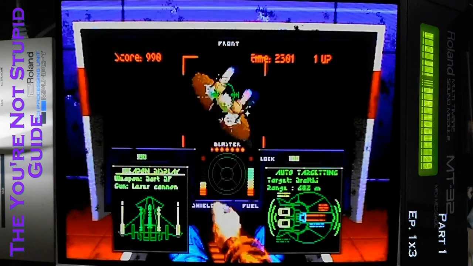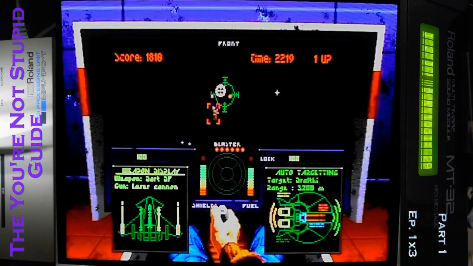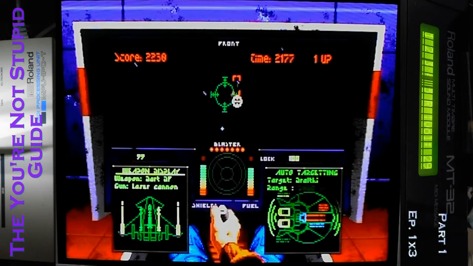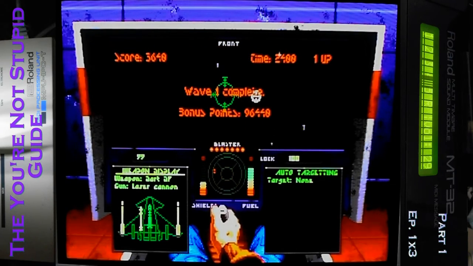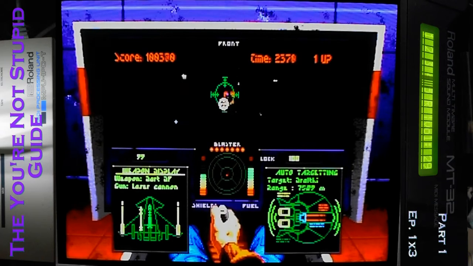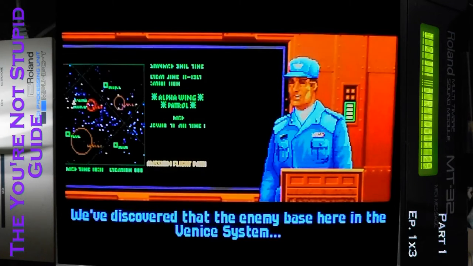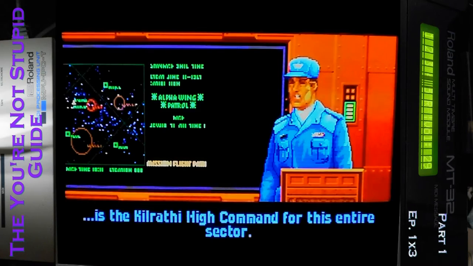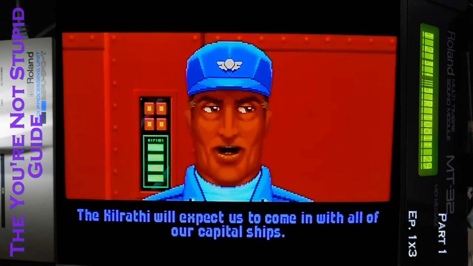I do have a joystick for this, but I'm not messing around with it right now. For never using the mouse, that was a pretty good shot. Very nice drums in it. Nice timpani.